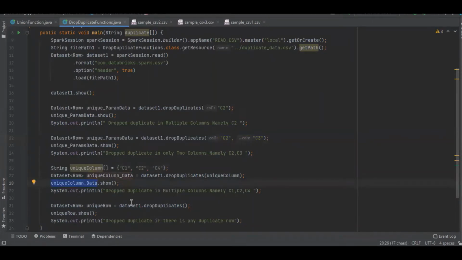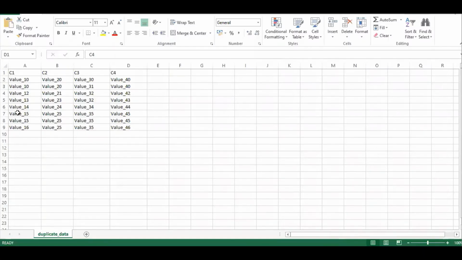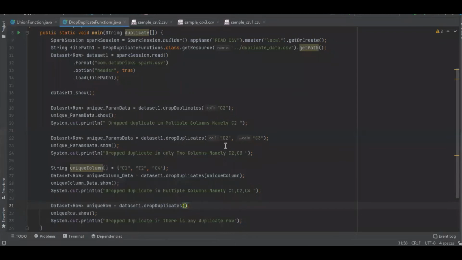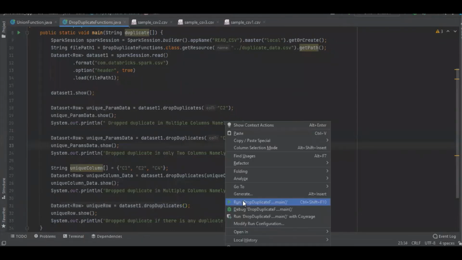Later we display the records. Fine, so here we didn't pass any kind of parameters to the dropDuplicates function. What it will do in this case is compare row-wise. If there is any duplicate record, it will get removed. So this record will get removed. Fine, let's run the program.